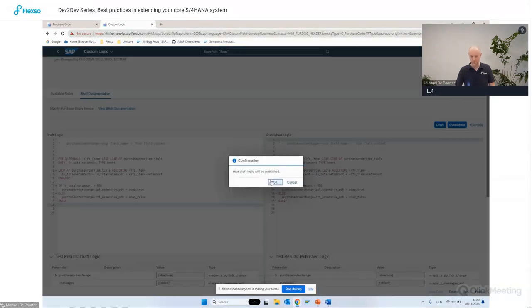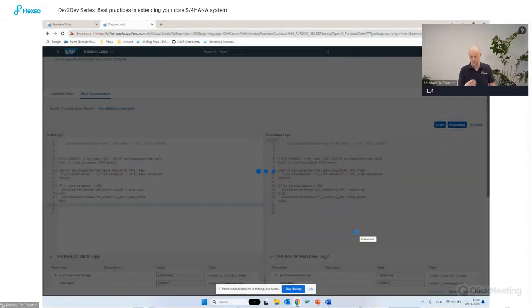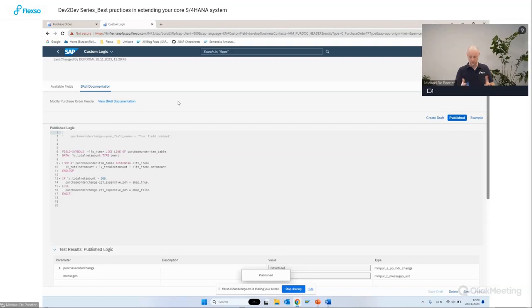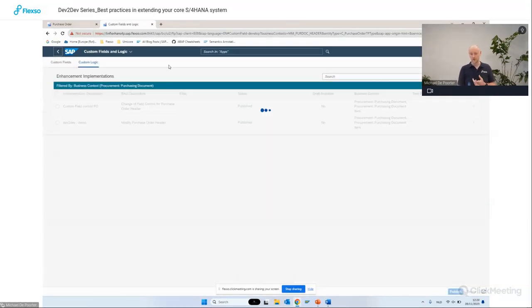Now, publishing custom logic goes quite fast. It takes around 10 seconds. So that is something that I can demo, and that will normally be quick enough. Voilà. Now it's already published. So now we already have a custom field. It is enabled in certain UIs.